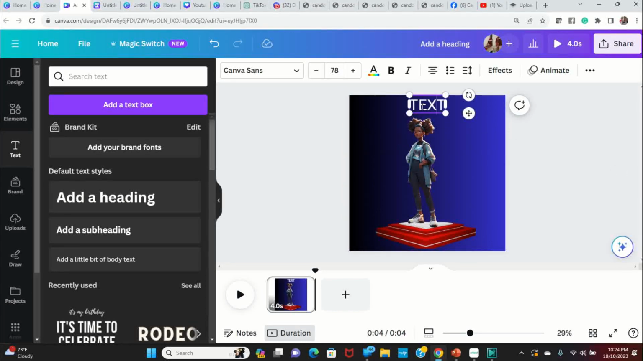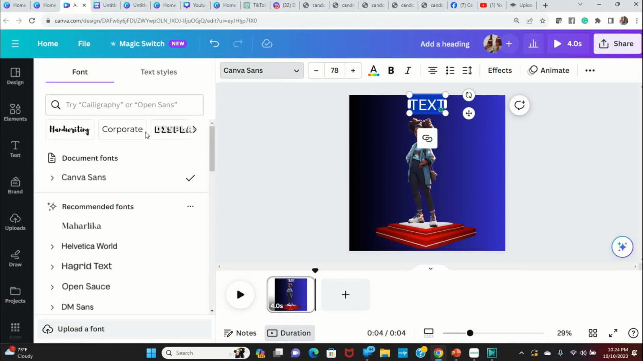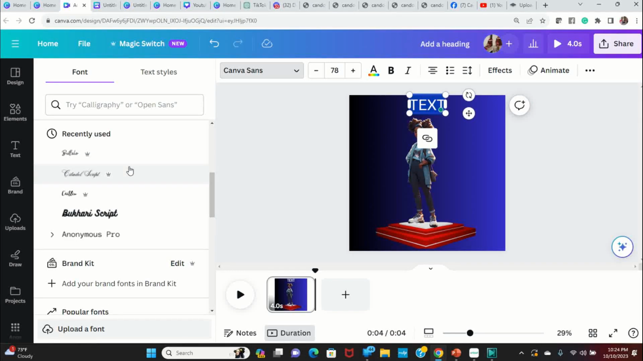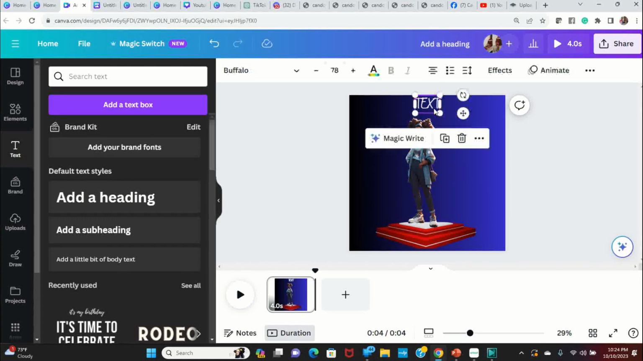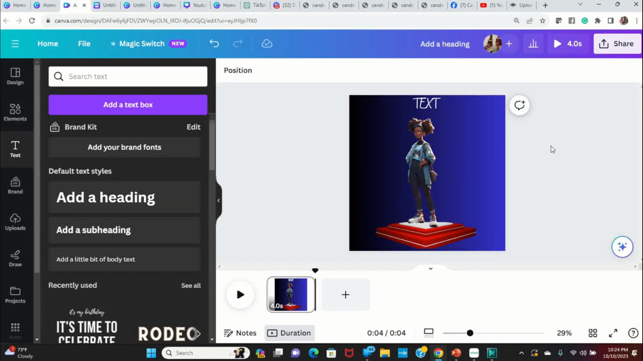Okay, and I'm going to go ahead and grab a text that I like. I think it's called Buffalo. All right, so we're going to highlight that, and we're going to come over to where it says Canva Sans. We're going to click on the drop down arrow, and I want to look for Buffalo. There it is. All right, so that's going to be my text. Make sure it's centered.